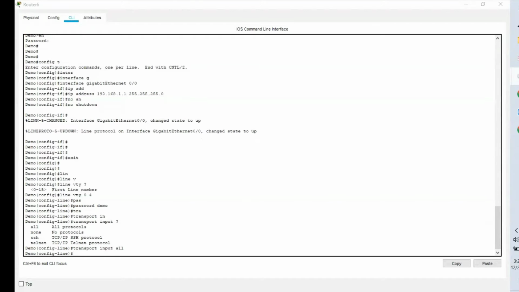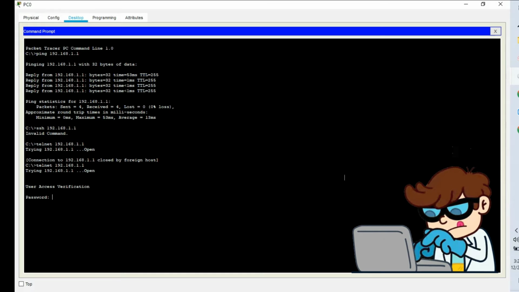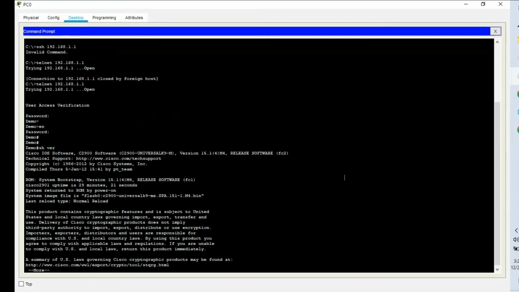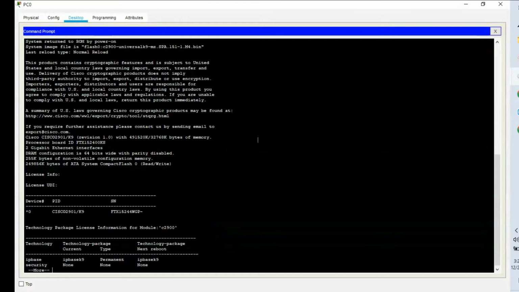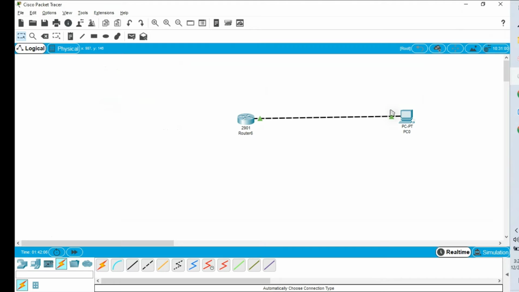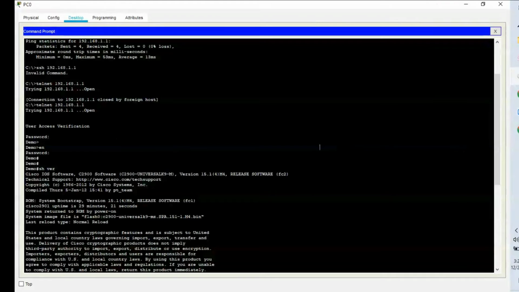Now if you go to the command prompt, just press the up arrow. See, now it is asking for the password. I'm just giving demo. Now it is asking for the enable password. Enable is demo123@123. See, now we are in the router via Telnet. I'm taking control of the router remotely from this PC. Assume this router is located in one branch and you are sitting in another branch, so you are taking control of this router from your laptop PC. Just assume like this.